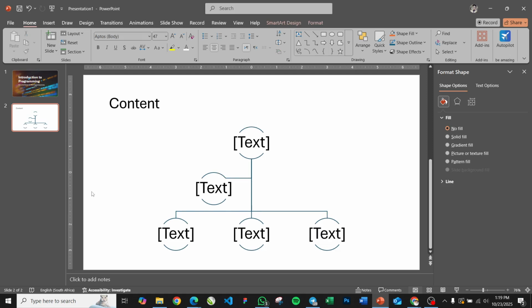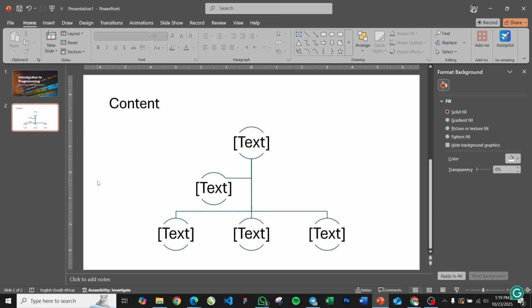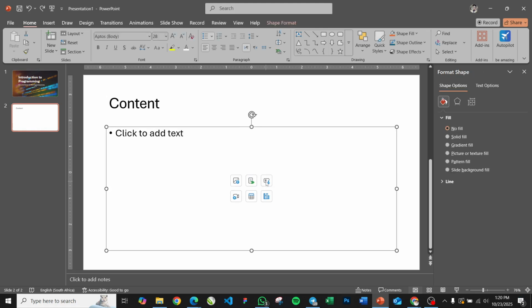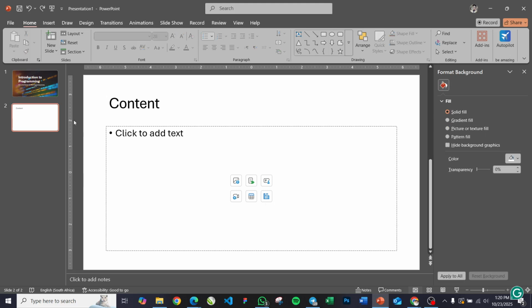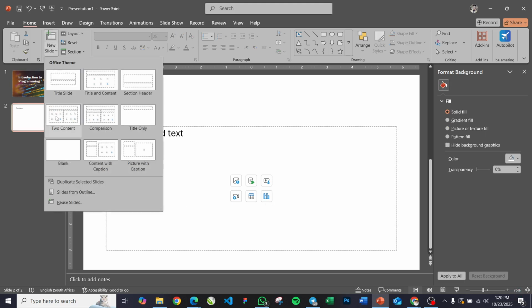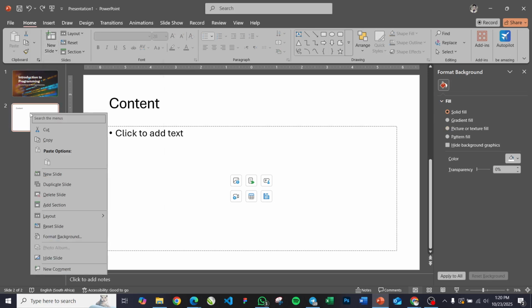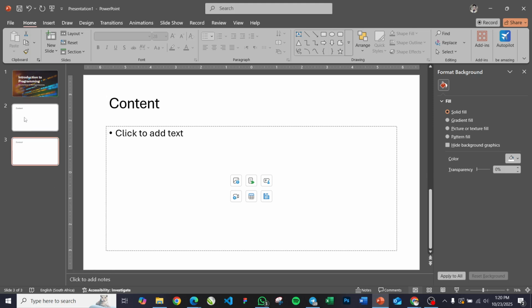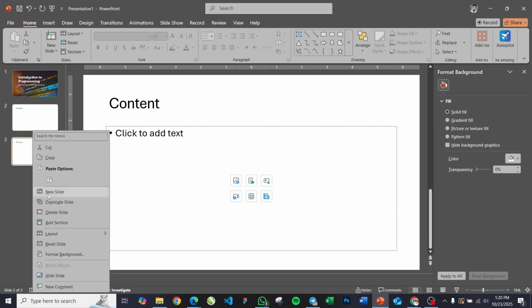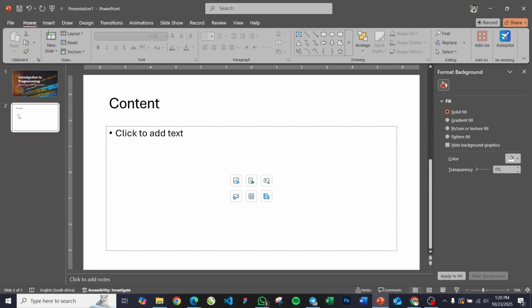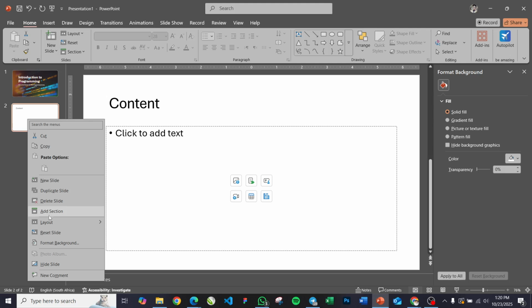I also have other buttons, like we have the cameo, the video, the table, and then the chart. You can also plot a chart here using that. So you can insert as many as you want. We have other options here. If I come over here, we have Duplicate Slide to duplicate the currently selected slide. We also have options like Delete Slide to delete the slide, and then we have Add Section.